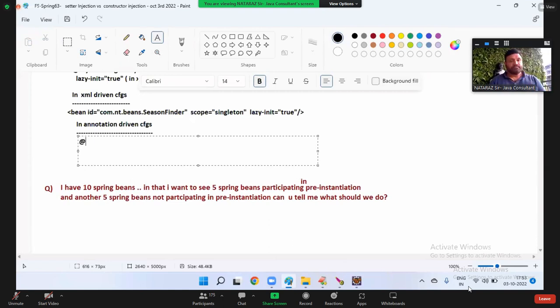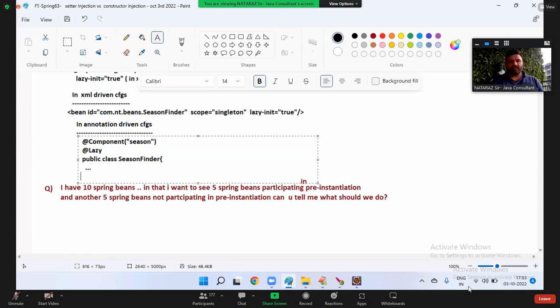In annotation driven configuration, @Component on the SeasonFinder class. Next one, @Lazy, public class SeasonFinder.